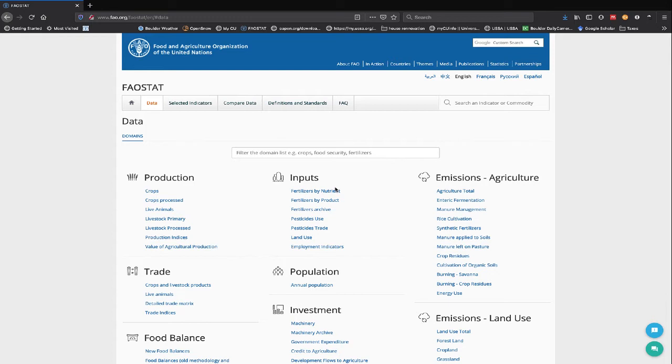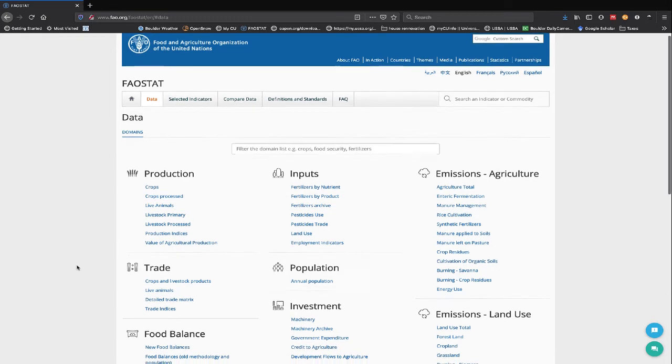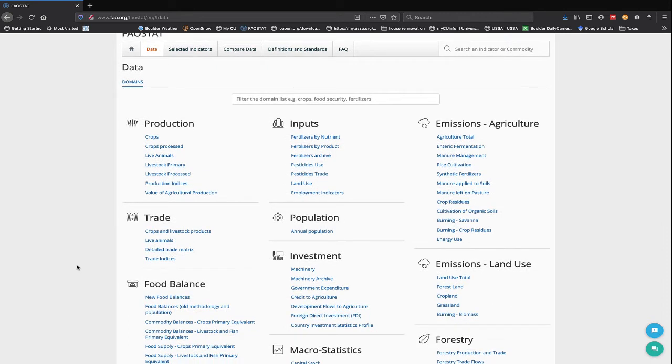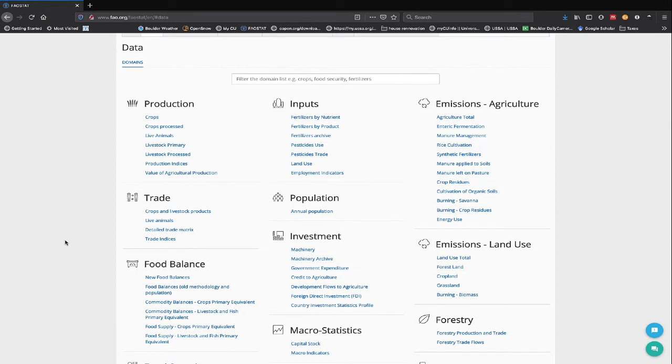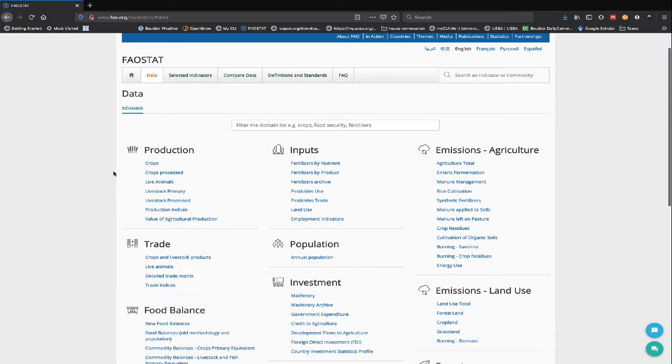And you'll get to a page like this. FAO Stat tracks a lot of different things. You can see production, trade, food balances. If you're interested in malnutrition, food balances is the statistic block that you would want to use. For us, though, we're interested in crops and we're interested in production. So I'm going to go into crops.